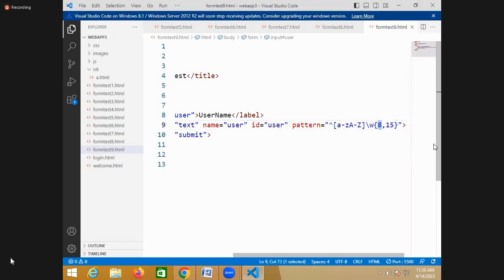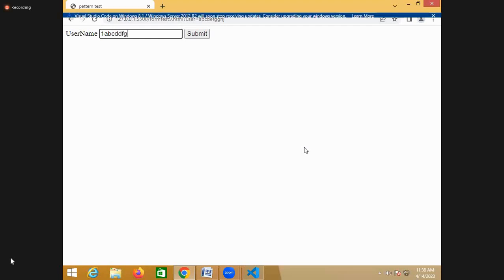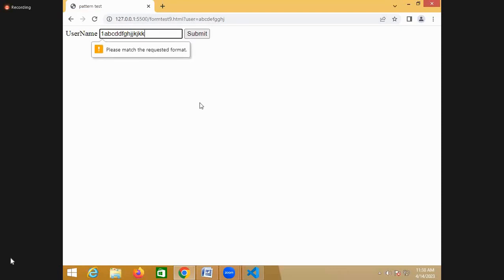Minimum is 8 characters. So A, B, C, D, E, F. Now, is it more than 8 or not? Yes. Is it allowed? Yes. Suppose I write 1ABC. This username starts with a digit. Is a digit allowed? No. Digit is not allowed, right? It should start with which one only? Alphabet. And after that you can use digits.